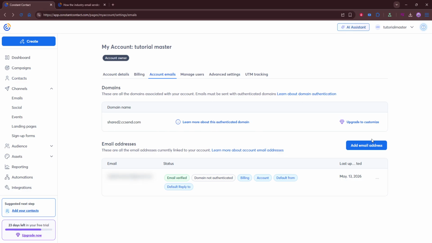After saving, give the DNS a little time to update. Some providers apply changes within minutes, others may take longer. Go back to Constant Contact and click Verify. If it doesn't verify right away, don't worry. DNS propagation can take anywhere from a few minutes up to 24 hours, and in rare cases up to 48.